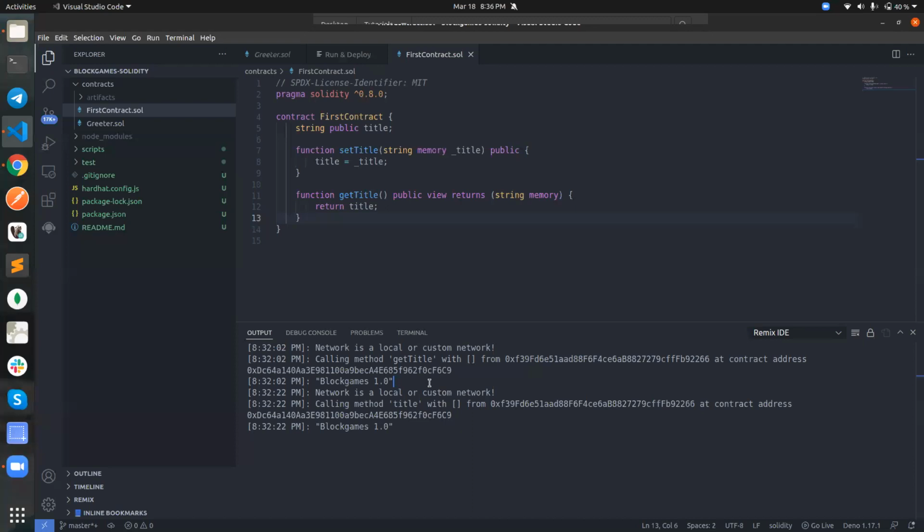Okay, so we are going to be creating a simple contract now. Another contract, and maybe that's going to be the last contract that we'll be creating today. And the contract is going to be very simple. It's going to be a to-do list contract.